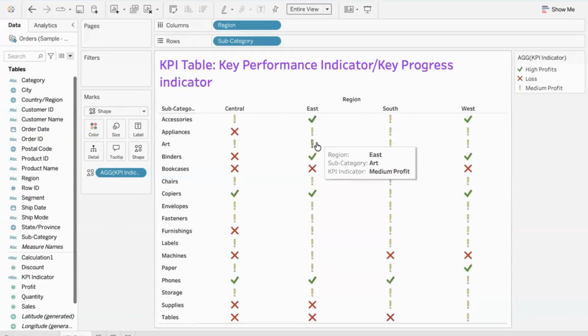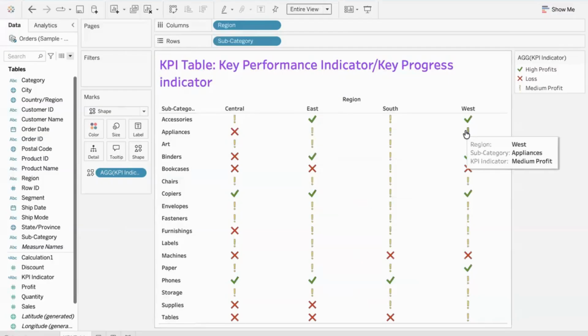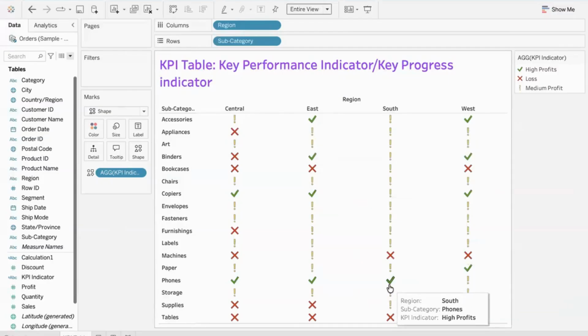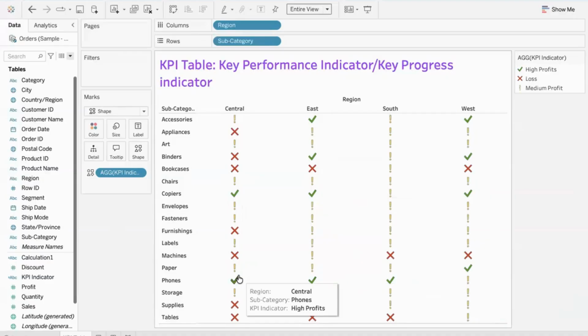Okay, so we can see very few tick marks. Most of them are in the east region or in the west region. Only one tick mark in south and only two tick marks in central. So we can see very high profits is something that the business is not able to achieve, right? Most of the places it is medium profit, and central has the most number of cross marks, losses, followed by east. Okay, so you're getting an idea about the performance, whether it has performed well or not performed well, or is it like mediocre.